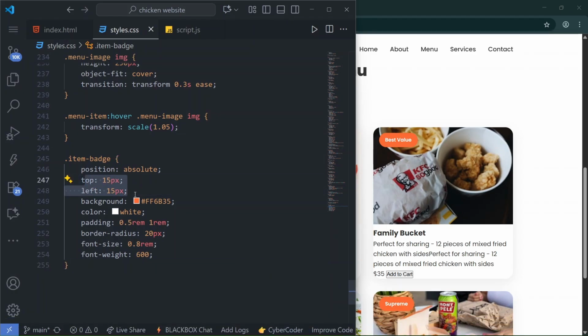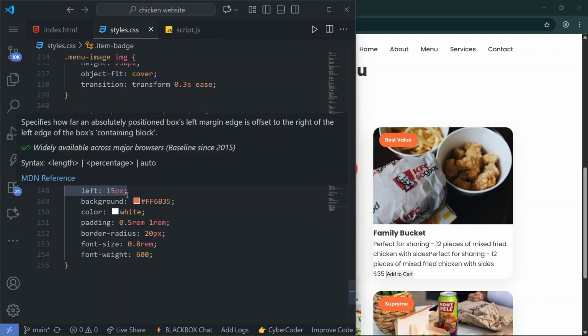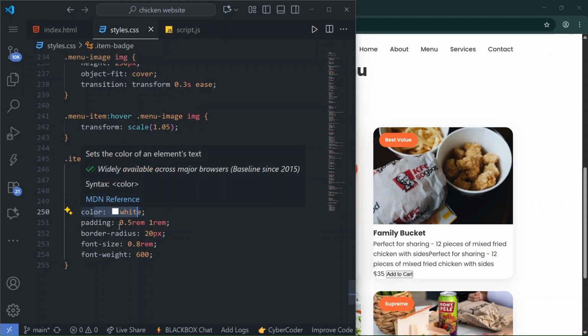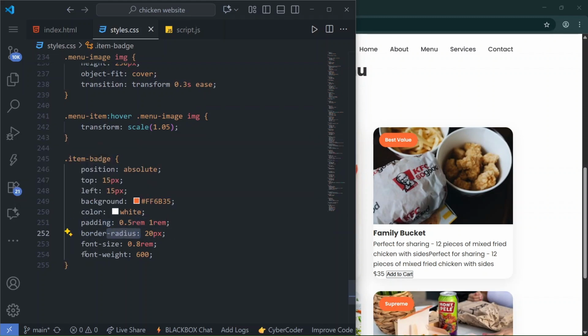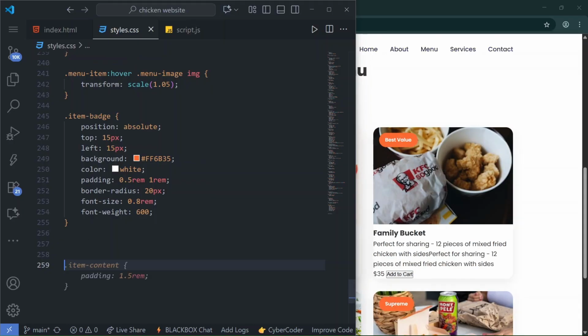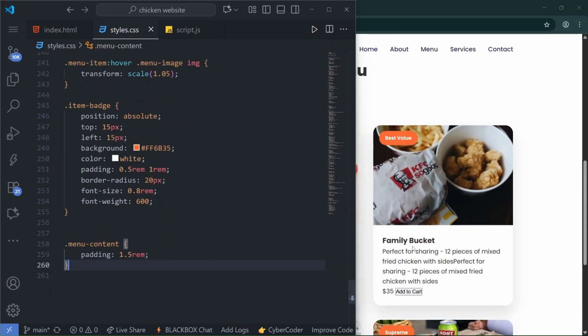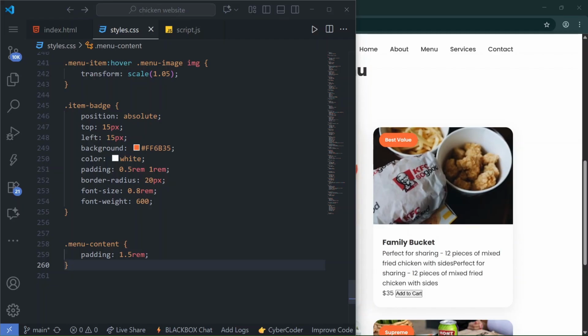So top, from top 15 pixel, from left 15 pixel, then background color of this, then color of the text, then padding, then border radius, font size, font weight. So these are the simple styles that we have to add. Then the menu content. So menu content padding 1.5 rem, so it will take the space inside the card.